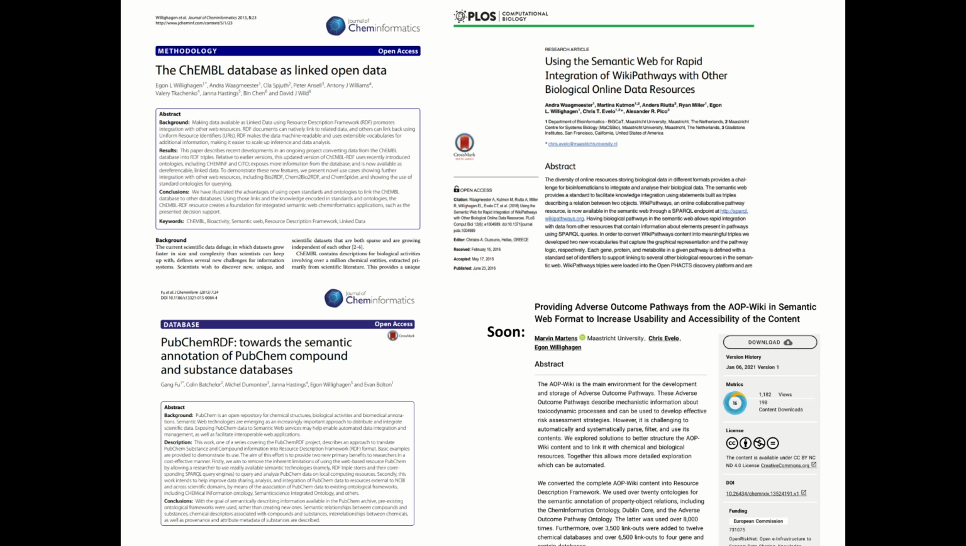Now, over the years, I've been involved in a number of projects where knowledge and data is made available as linked open data. For example, we worked on the ChEMBL database, which explains the interaction of small compounds with proteins, for example. PubChem has a linked data version as well, the PubChem RDF. We've been looking at WikiPathways and making that available as semantic web technology, work driven by Andra Waagmeester in our group. And more recently, Marvin Martens, a speaker later in the session, has been looking into integrating knowledge and information from the AOP-Wiki in this format.